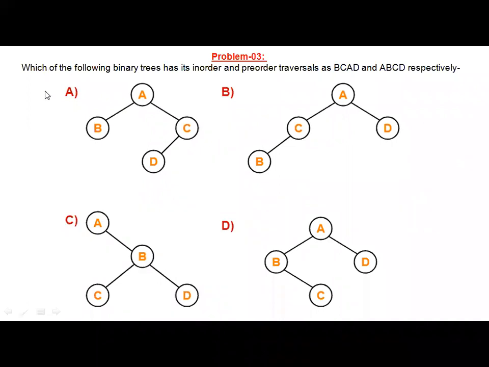Right now, just see here. Which of the following binary trees has its in-order and pre-order traversals as BCAD and ABCD respectively? In-order and pre-order traversals as BCAD and ABCD respectively. Now, which is the correct one? Just give the answer. Got an answer?